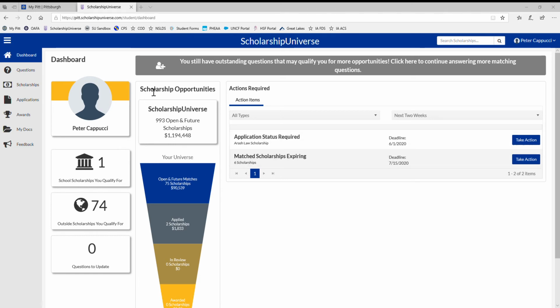As we slide over to the right, you'll see your scholarship opportunities. Within the entire scholarship universe, you can see that we currently have open 993 scholarships. This includes Pitt and non-Pitt scholarships. In the system, we have over 15,000 external scholarships, but they're available year-round, and they're available on varying timelines. So while only 993 are open right now, there will be thousands more open at different times throughout the year.